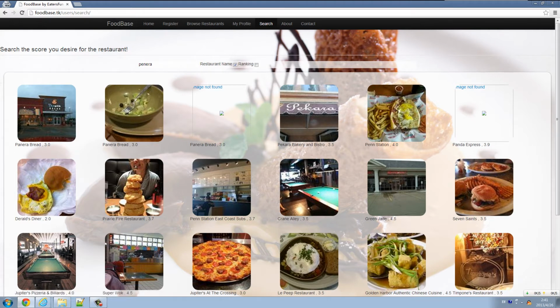But here, if you look at my typing, you're gonna see I made a typo, but it's still gonna show you the option of Panera Bread. So that means even with a typo, we can still find the restaurant that we want to search for.